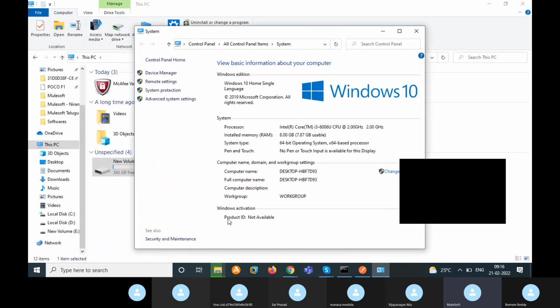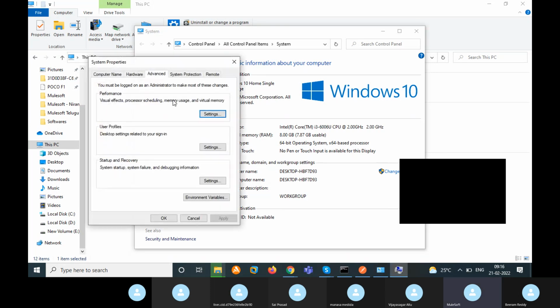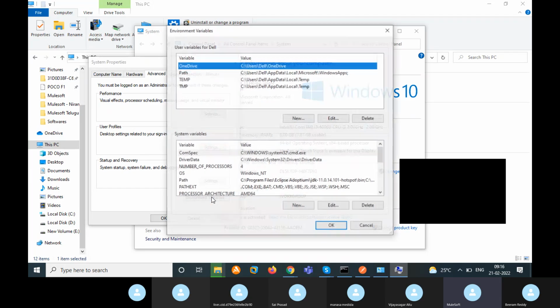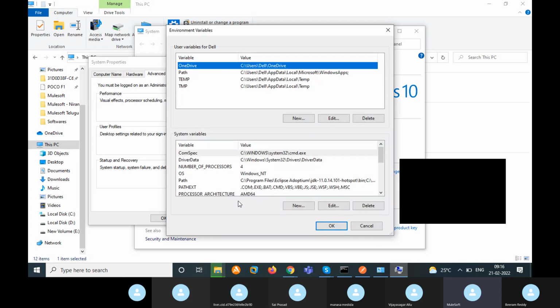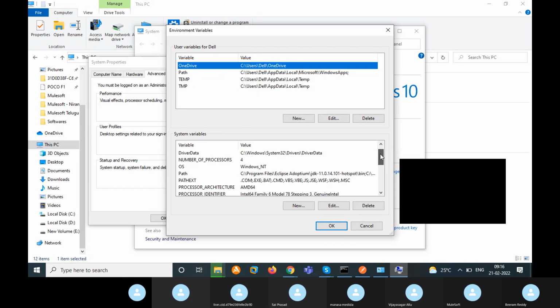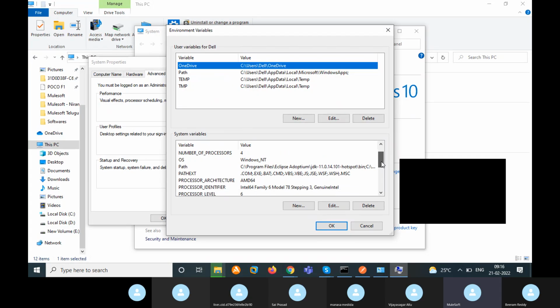There you can see advanced system settings. Click on that. Then click on environment variables. There you can see the environment variable option. Scroll down, and in the downside you can see the system variables, right? In that you can see the path option.